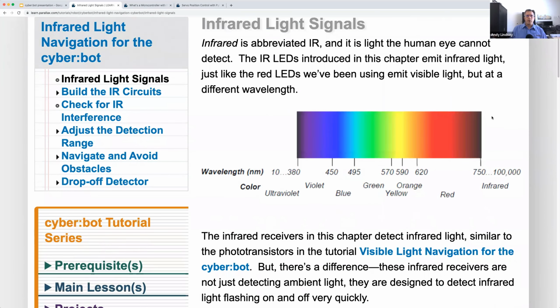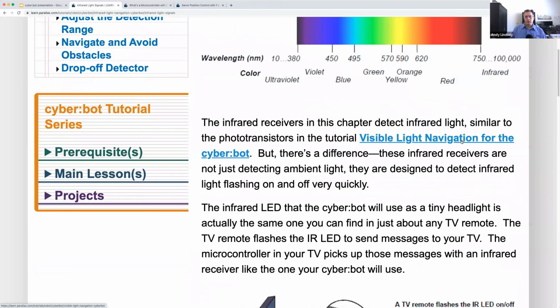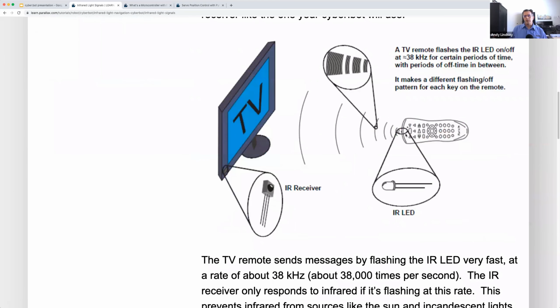And so a little bit more about infrared. Here we explain the visible light spectrum, and then off beyond or below red is the infrared light spectrum. This was introduced in the visible light navigation, which I talked about at the tail end of Wednesday's session. And incidentally, here is the idea behind a TV remote: here's the infrared LED inside the TV remote, and here's the receiver inside the TV.